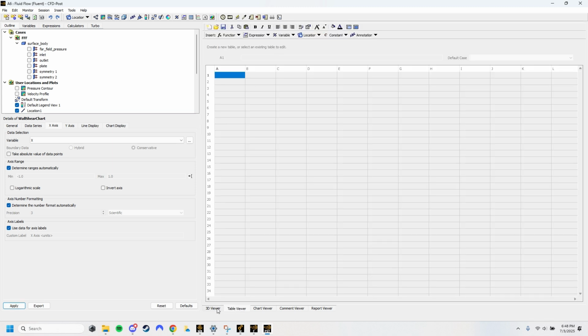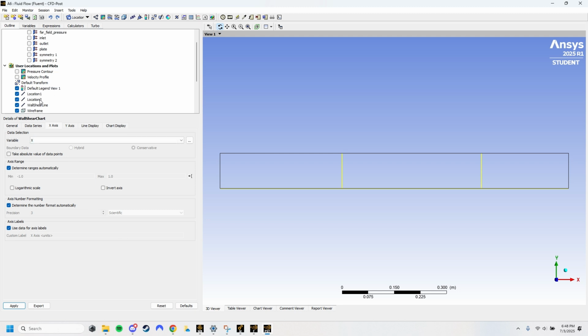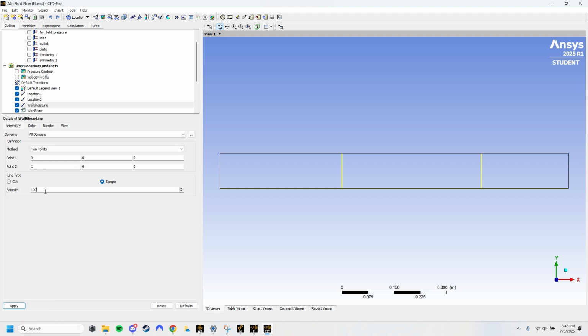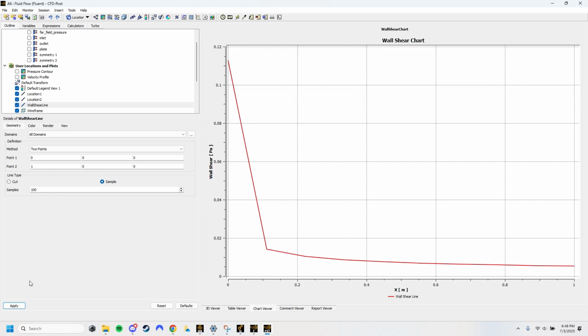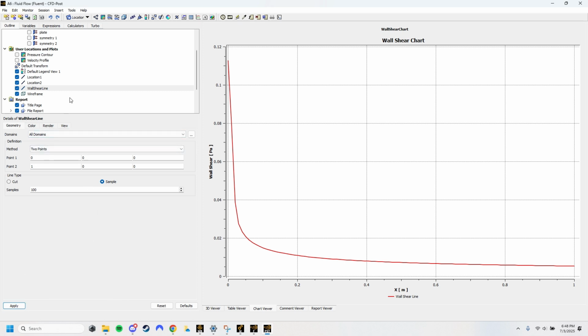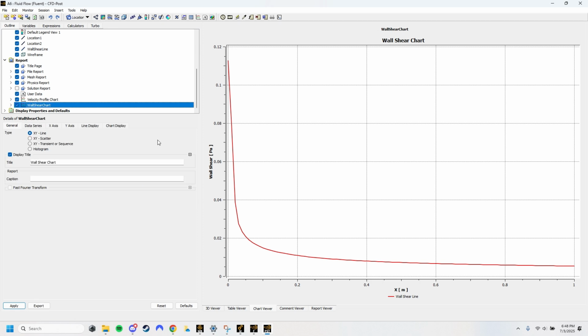Go back to table viewer, sorry, 3D viewer, go to wall shear line, increase number of samples, apply. Samples 100, apply, and that should smooth it out until the project is complete. After that, you can export all of the necessary data to Excel and do all further calculations from there.